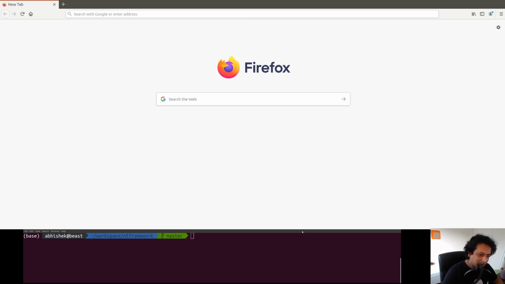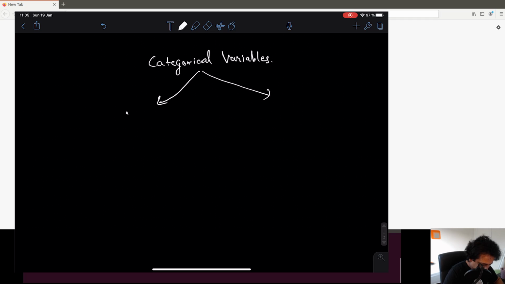So categorical variables can be majorly divided into two types. So you have categorical variables, and the two major types are nominal and ordinal. So nominal is all kinds of categorical variables which have two or more different types in it. And ordinal are categorical variables that have a fixed kind of order in it.